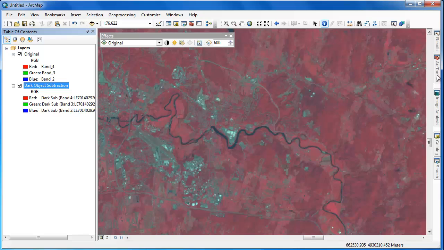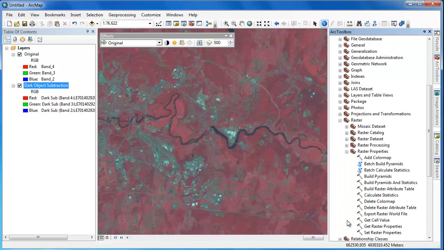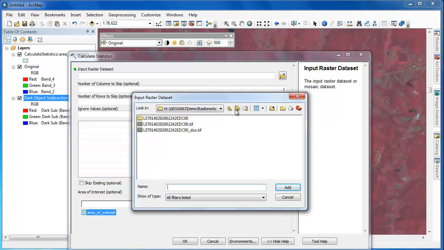To calculate statistics, we'll simply launch the Calculate Statistics geoprocessing tool and choose our dark object subtraction image as the input. Calculate Statistics only takes a few moments to run, and once it's complete, we'll have statistics for all bands for our dark object subtraction image.